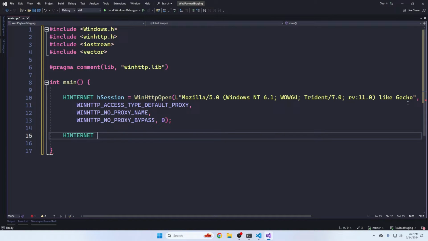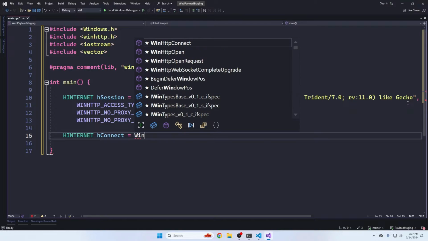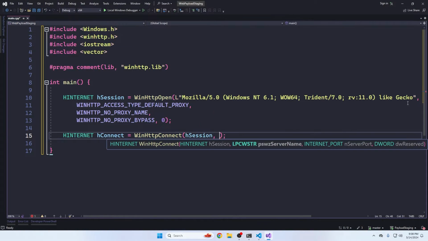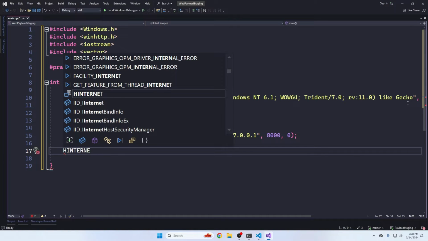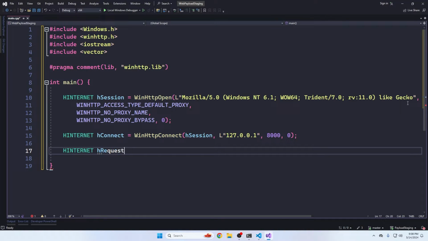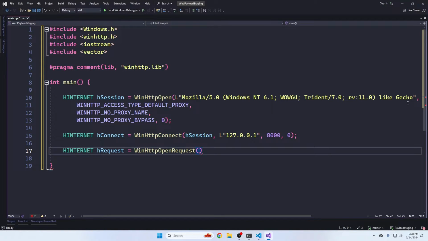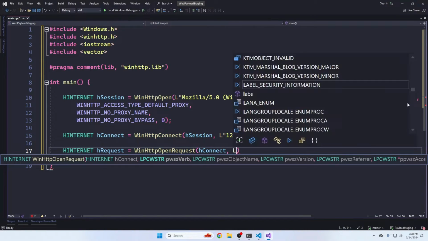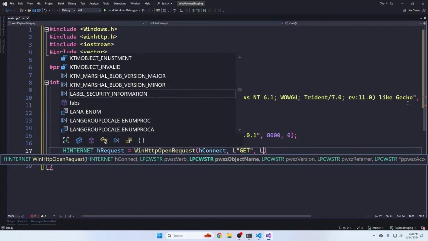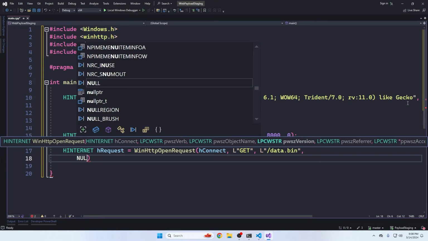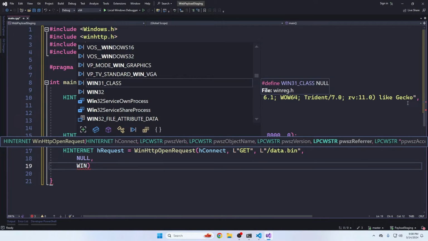Next, we have WinHttpConnect. This will take our HTTP handle, and this initializes the target server for our HTTP request. Following that, we have WinHttpOpenRequest, which takes the HTTP session handle, and this is what actually takes our parameters for our GET request to data.bin.